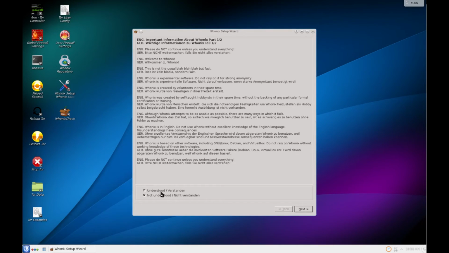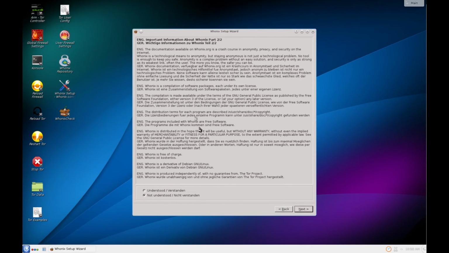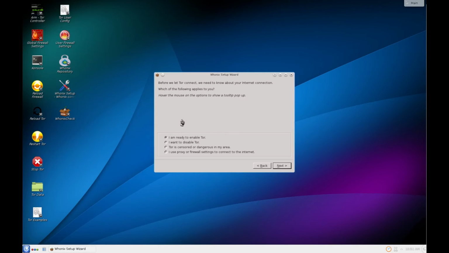There we are. It's just general warning stuff. It's not too long, so you can read this if you want. I read it the first time I installed. And we're just going to go, I'm ready to enable Tor.